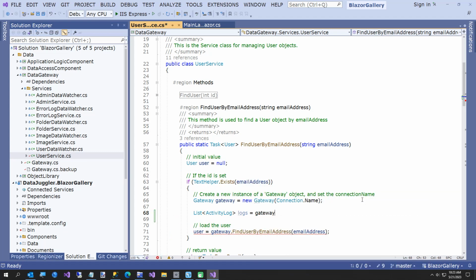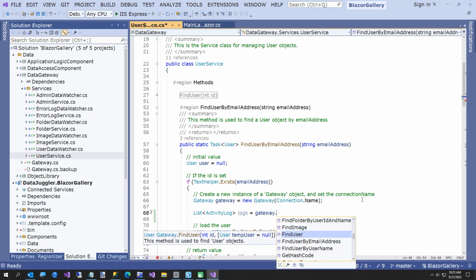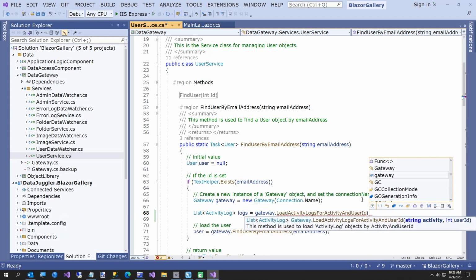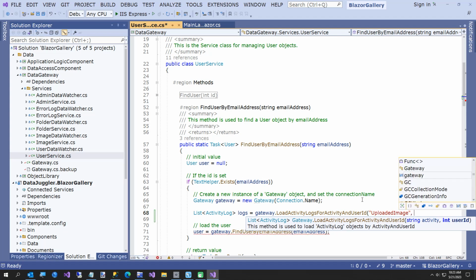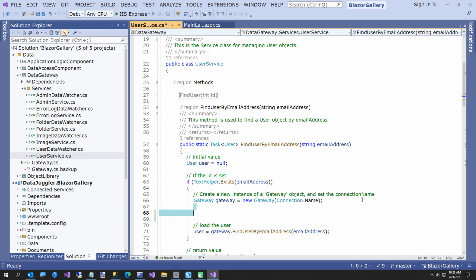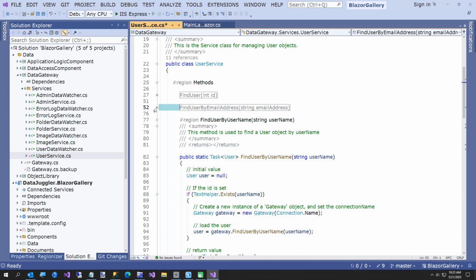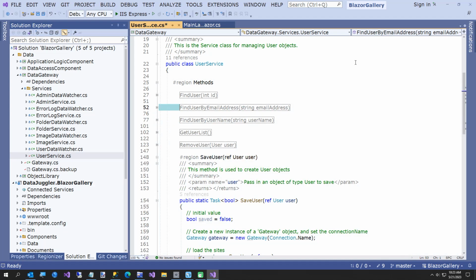I could call that method we just created, load activity logs for activity and user ID, and we would pass in the activity such as uploaded image or something, if you wanted to see all the activities, and then a user ID. I'm not going to actually do it because I haven't been saving the activity log. I could do that really easily though. I'll go ahead and do that just to show you an example of saving.